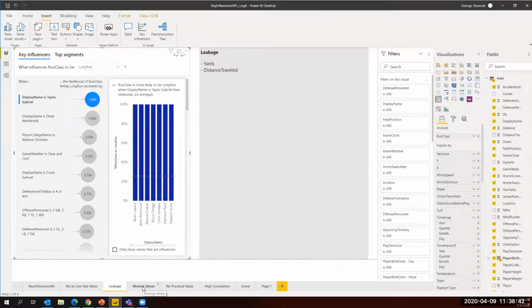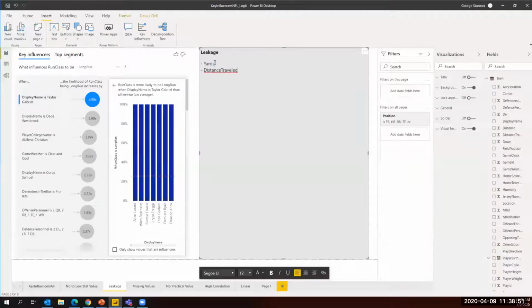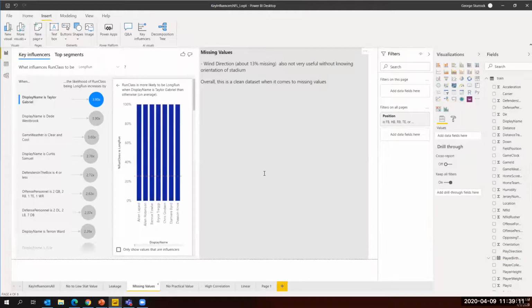Going forward, let's look at the leakage tab, right? I know this is a fine line. We could call it yards, we could call it leakage, or we could call it just a highly correlated value. But just for purposes of this presentation, I'm going to call it leakage, since it's correlated to something that I introduced into the model from the outside, and distance traveled as well. So we're going to take those out, and now we're going to see really how this thing starts to change.